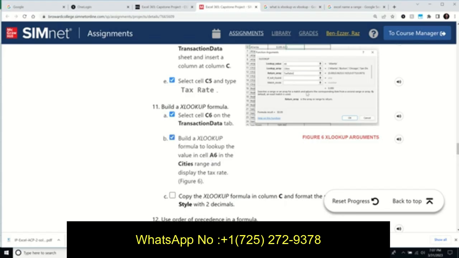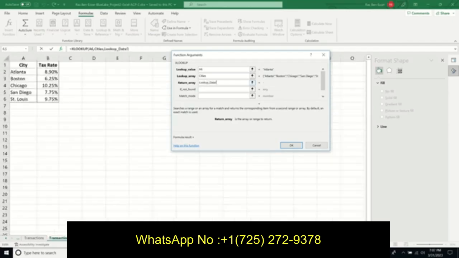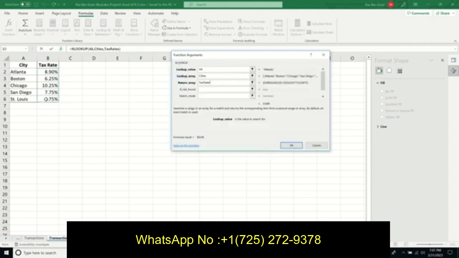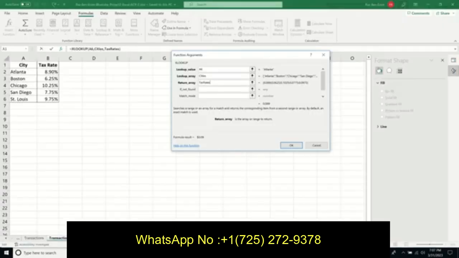They want the return array to be tax rates, and display that tax rate. So this is going to be in data lookup, the range that we called tax rate. So A6, cities, tax rate. Let's compare that to what they have here. A6, cities, tax rate. So let's explain not just how we do it, but what are we doing here.